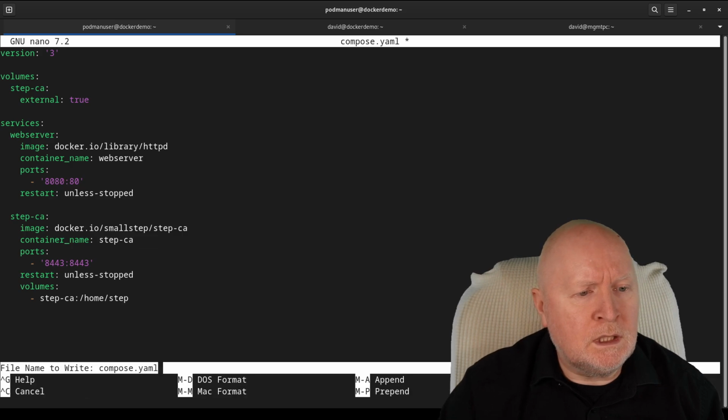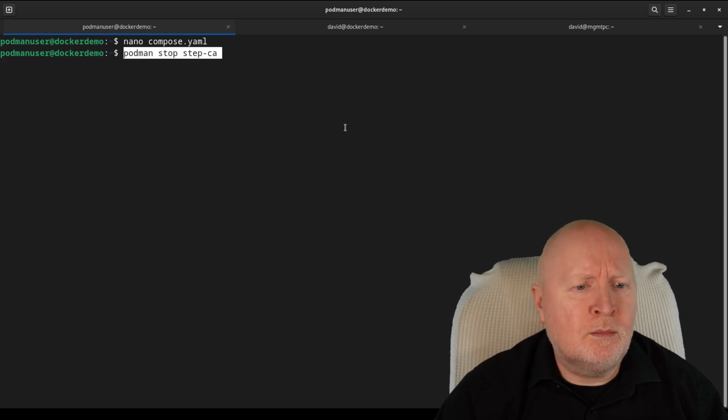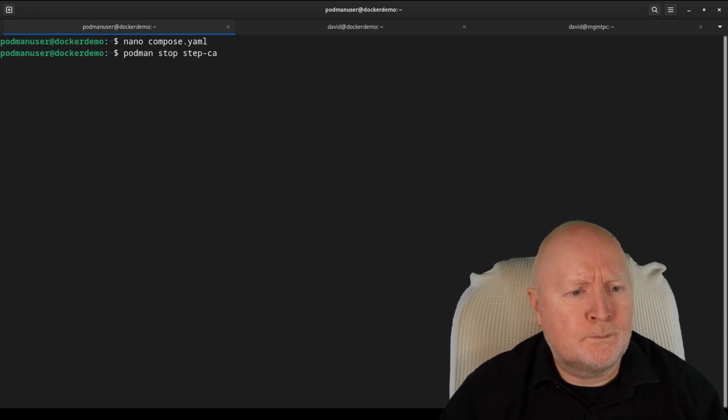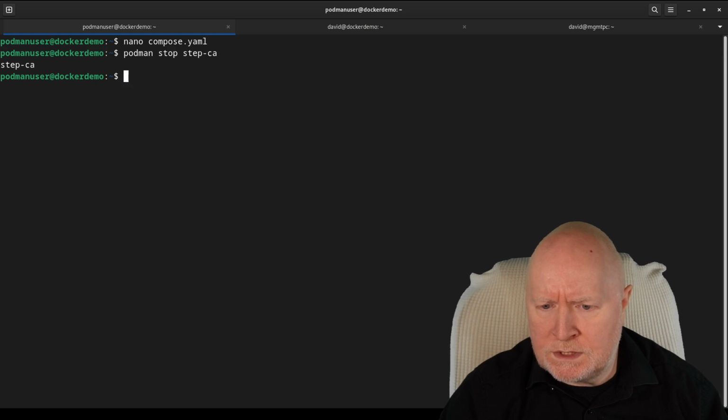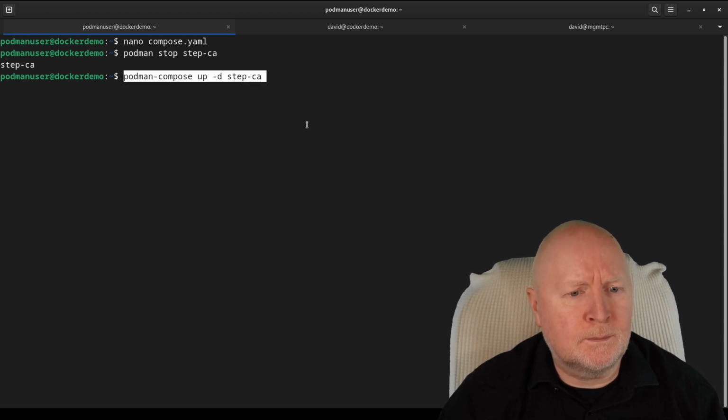So save that file. We're then going to stop our container because this one's being run by Podman. Then what we're going to do is start it up using Podman Compose instead.